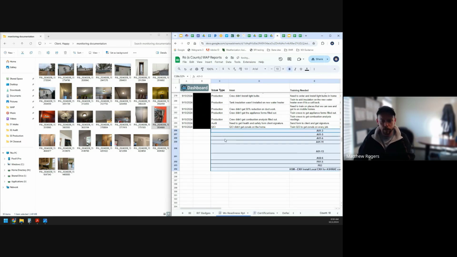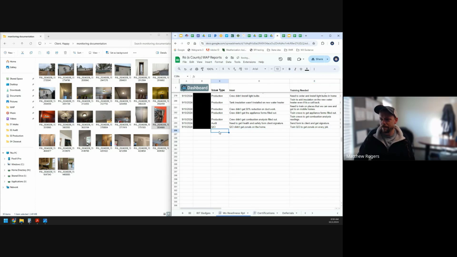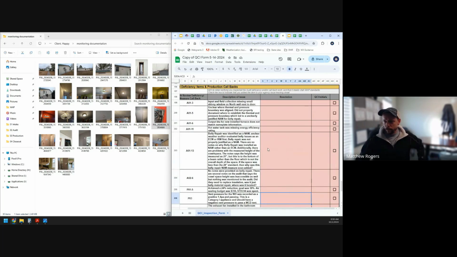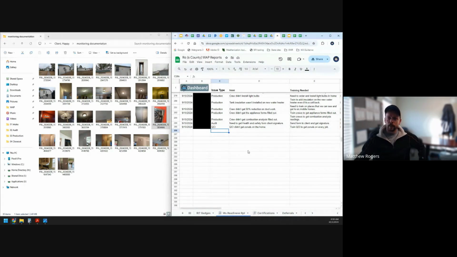That didn't work very well. Anyway, I'll have to figure out a better way to transpose that information, but the summary of that anyway is all of the items that you're finding on this QCI form do need to be transferred to your issue tracker, and this is what you're using as an agency to help train and find deficiencies and improve.